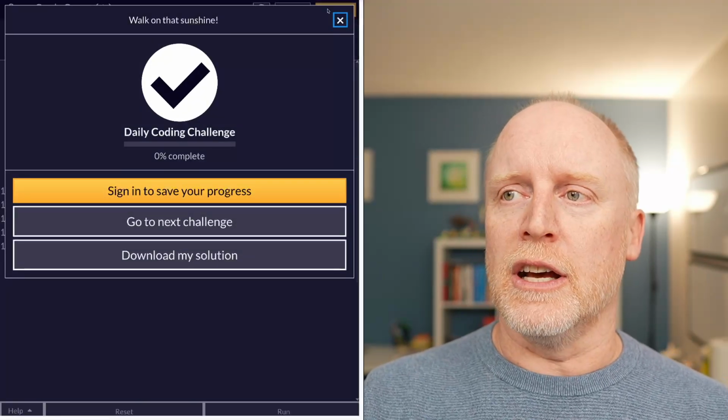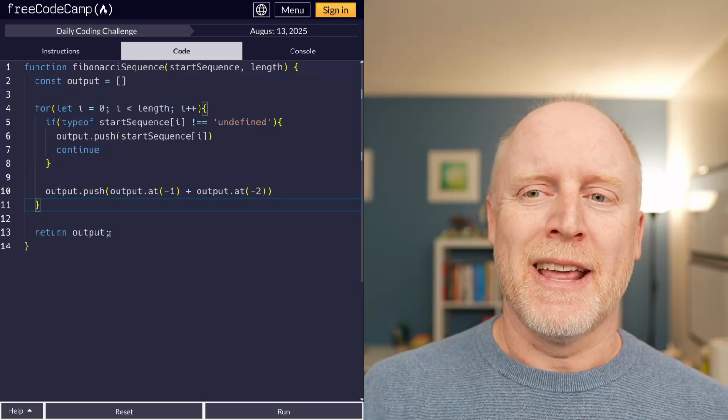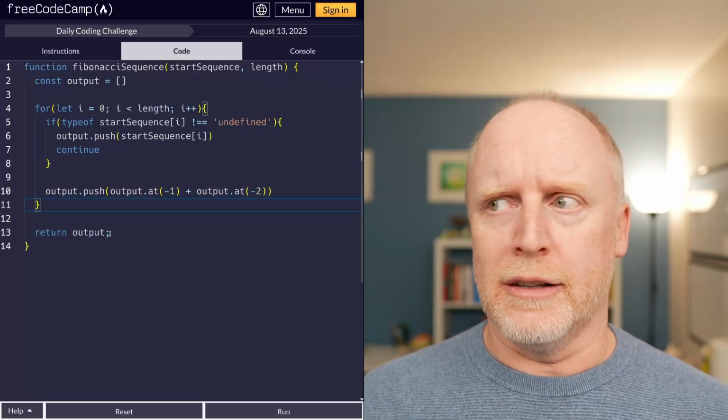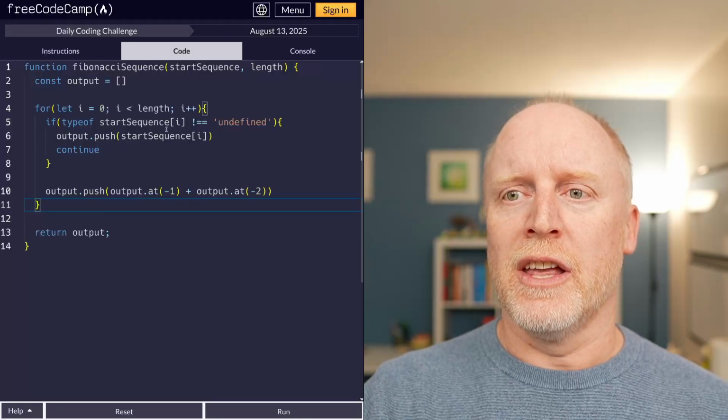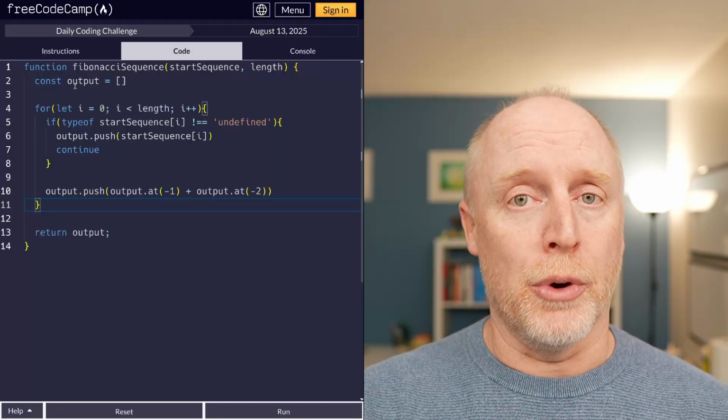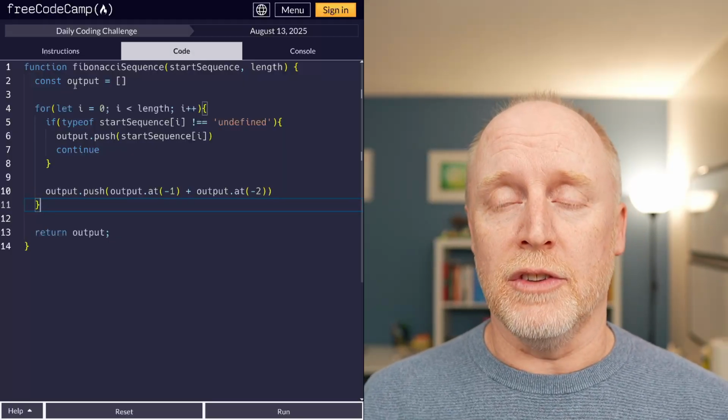It absolutely does. It works brilliantly. We didn't have to do a lot of complicated stuff to get there, right? We are just putting it into that output array, which makes it really, really easy.